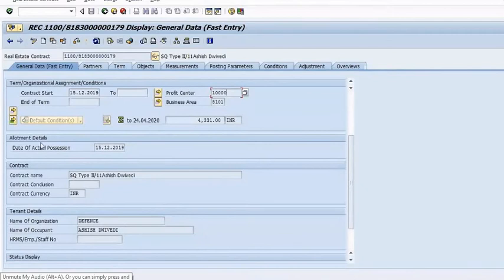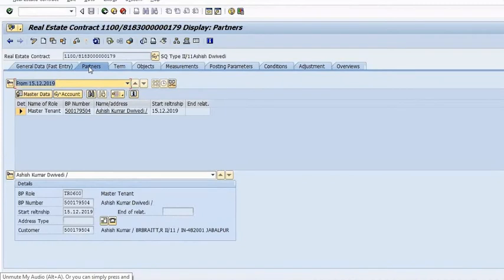If I am going to allot the quarter to a BSNL employee or my company's employee, then you have to fill in the HRMS number, employee number, or staff number here. Now again going to the partner field. In the partner field you have to fill in the customer.